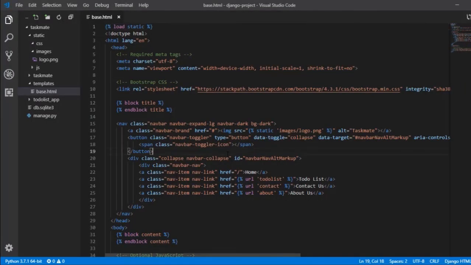Let me do one small change also. Let me use my to-do list link for our home currently. Later we will be changing that.